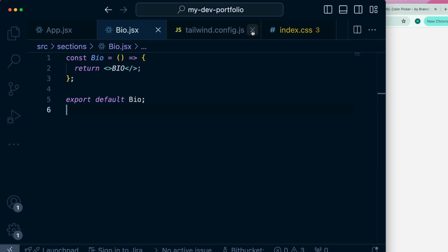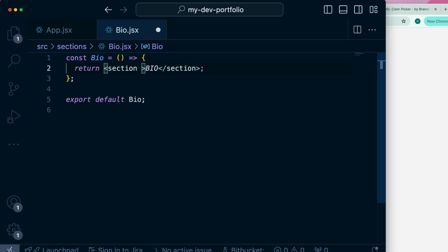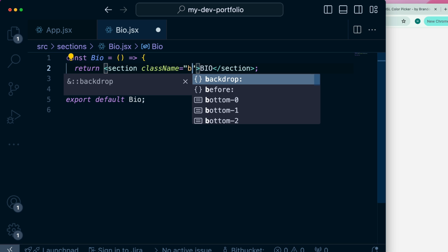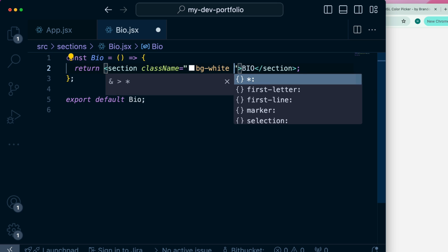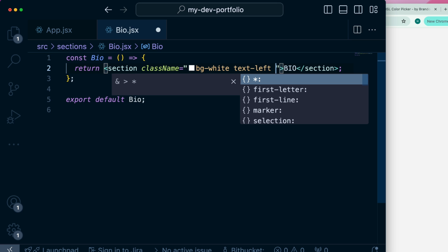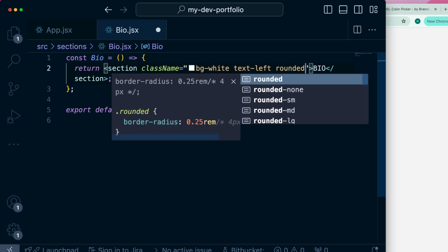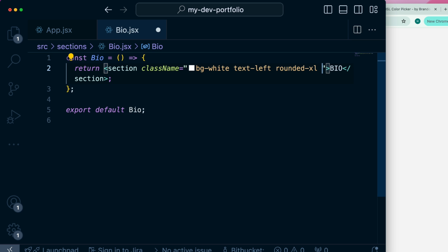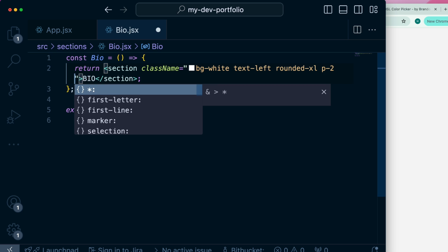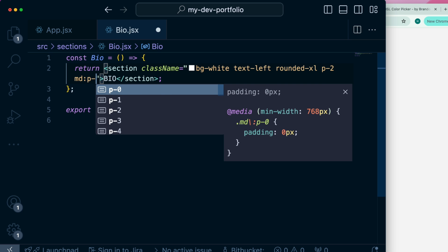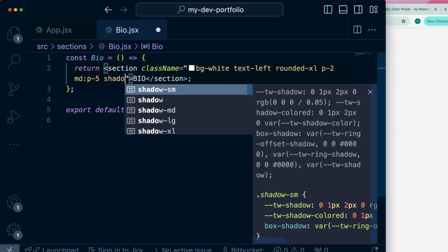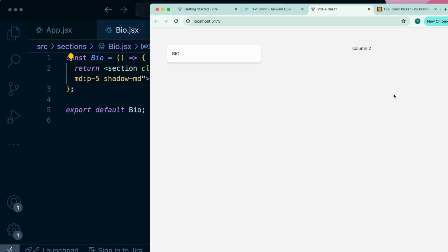Now let's change some styling. So we're gonna make it into a div. Actually, let's use a section HTML tag. Then class names, background, I'm gonna set it to white. Text alignment, let's set that to the left. Rounded corners, XL, so it would be really rounded. Add some padding. On larger screens, it would be a bigger padding and some shadow as well. So if we save that, we can see this styling show up, and it kind of looks like a card.